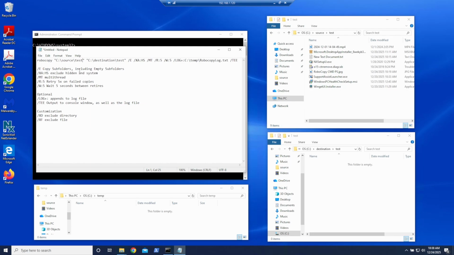/E copies folders, including empty subfolders. /XA:HS excludes hidden and system folders. /MT is for multithread and efficiency. /R:5 is a retry 5 times on failed copies. /W:5 waits 5 seconds between retries.